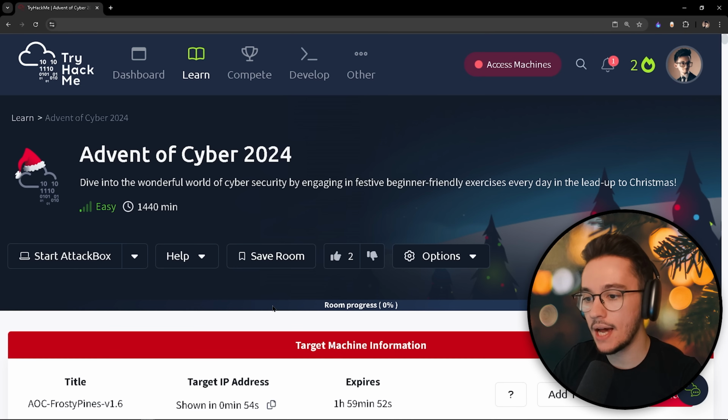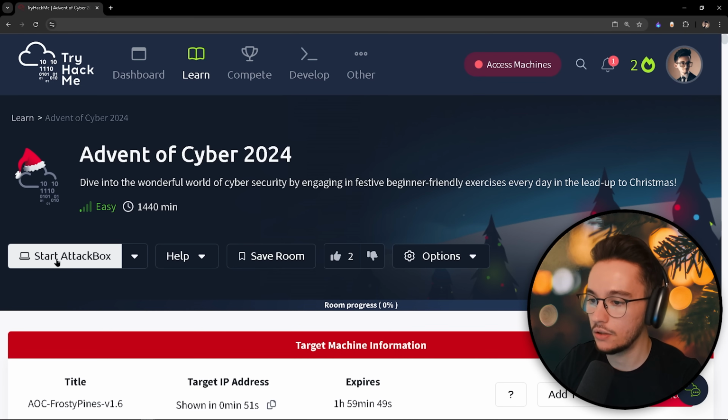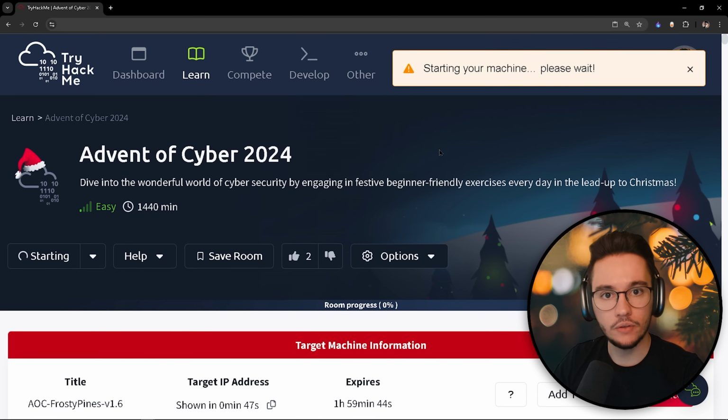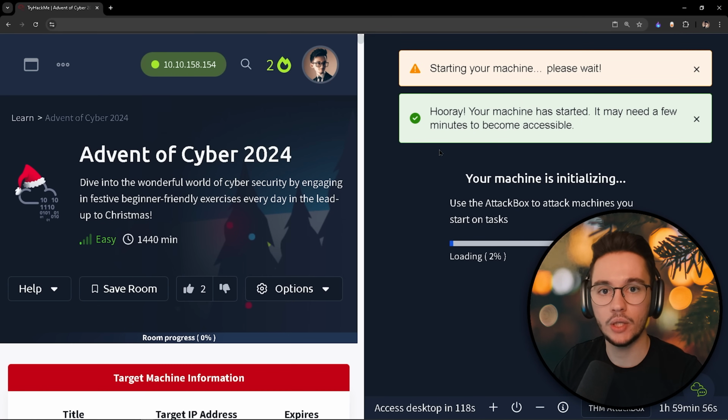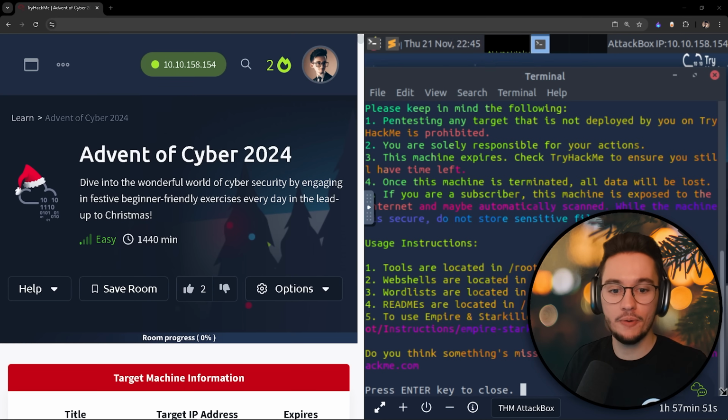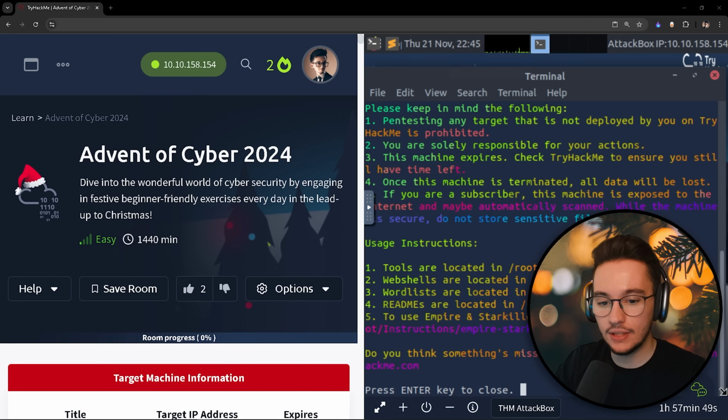Now, when it comes to the attack box, you can just click on this button here on the left that says Start Attack Box. Let us click on that. And now this will take like 1 or 2 minutes. So let us give it time and get back to it once everything is online. And there we go, with the magic of video editing that took less than a second.